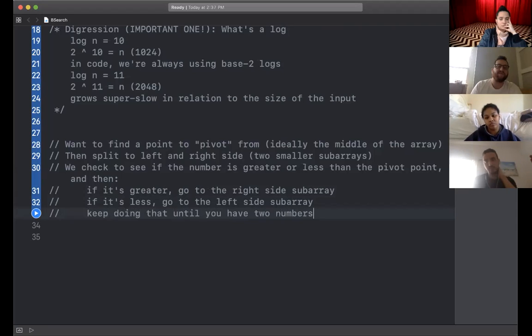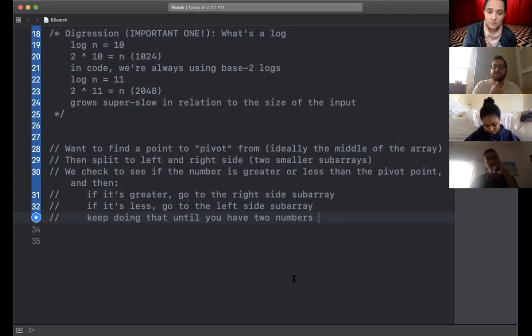So what do you mean by have 2 numbers? Could you go back? The subarray is 2 numbers? I'm not sure. Okay.